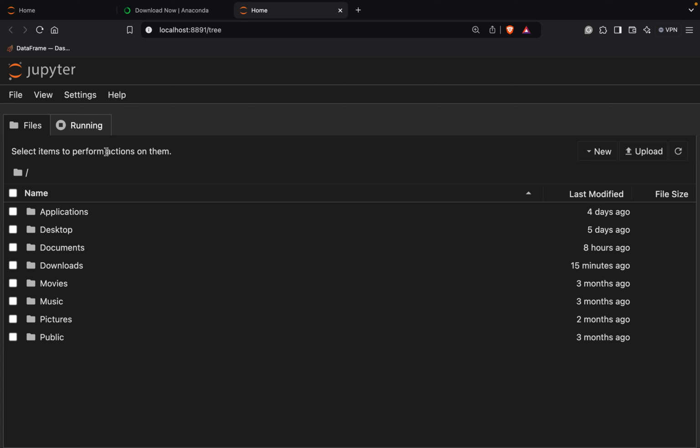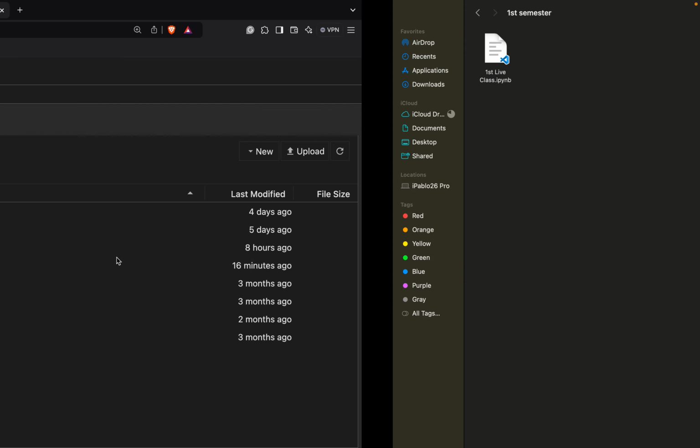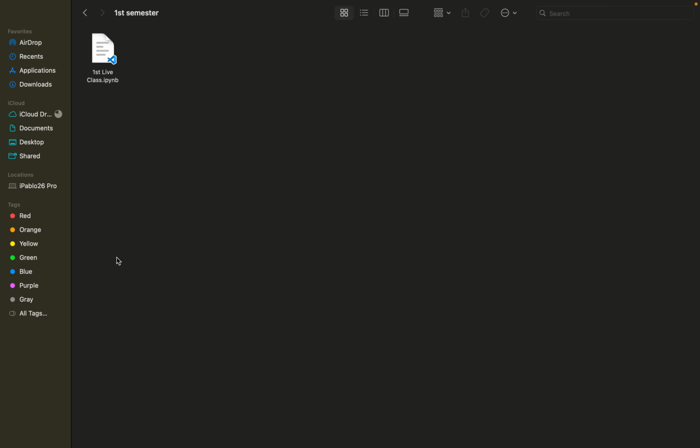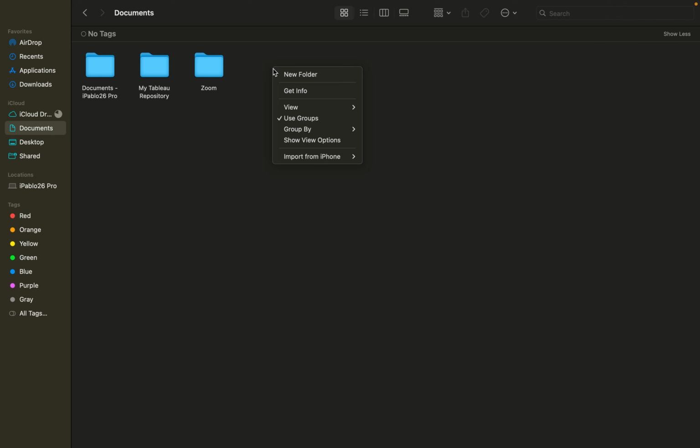For those trying to use it, I always advise that you create a folder that you work with. So for instance, I'm going to go over to my file explorer area. I like my document area, so I'll just go over there and I'll create a folder. Now I'm going to create a folder and I'll call it data science.